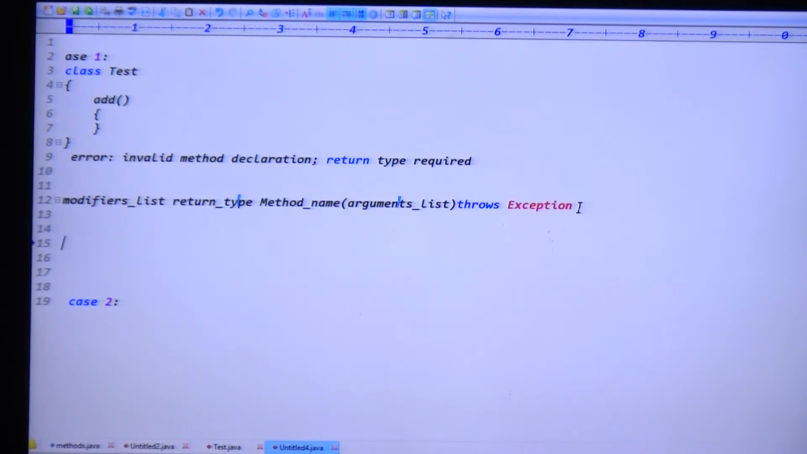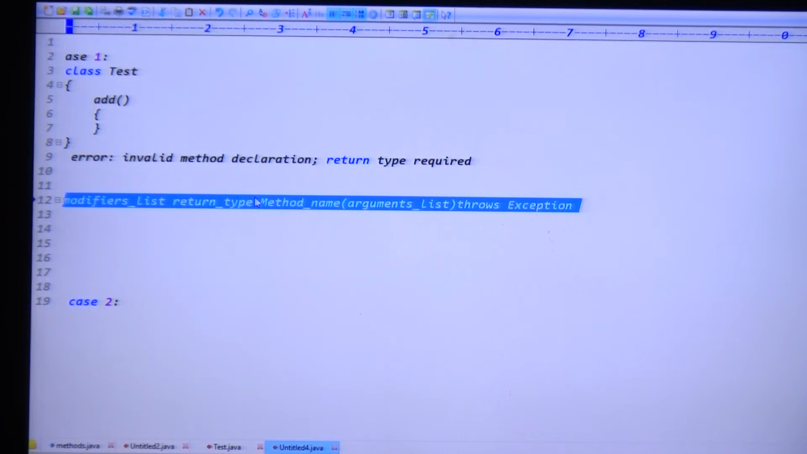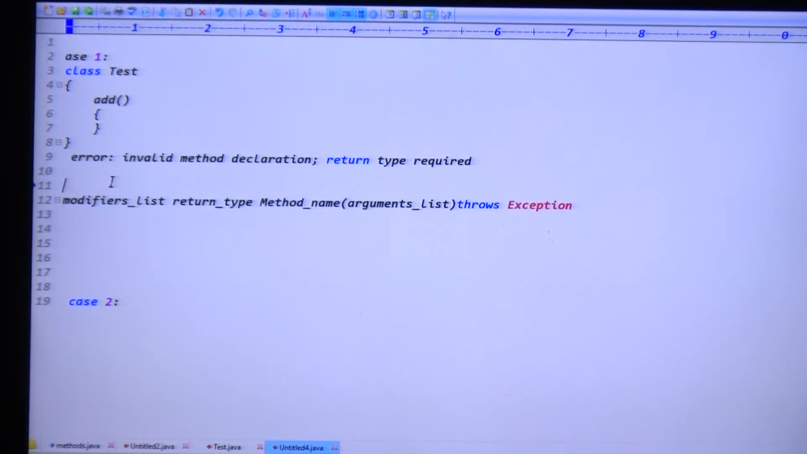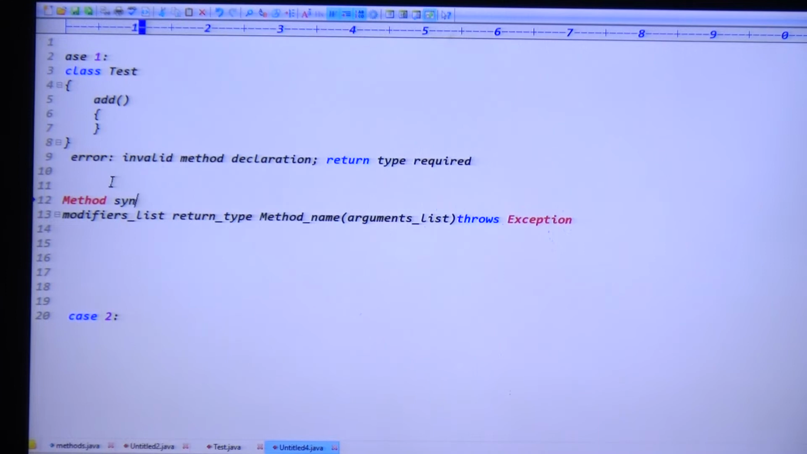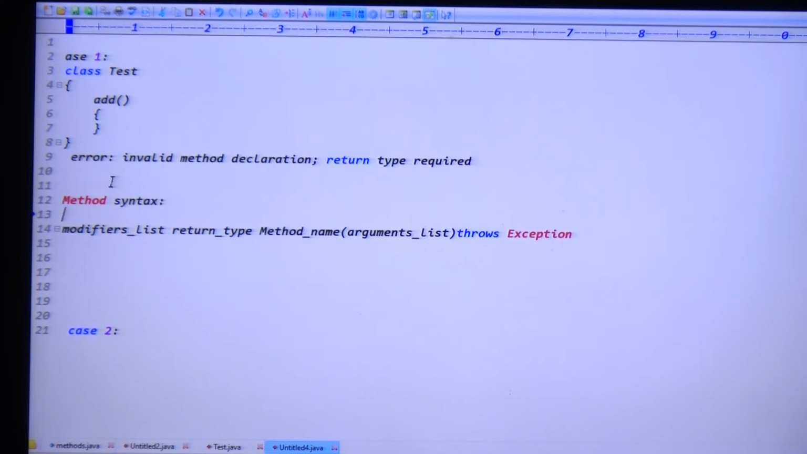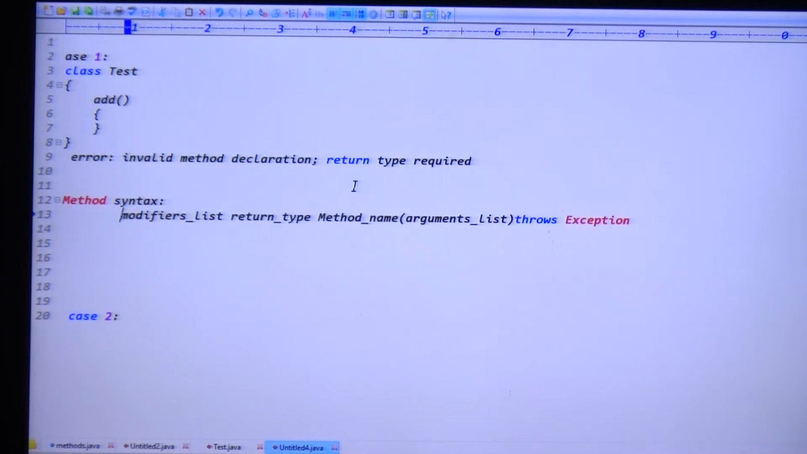The method contains this much, guys. Every method contains a method name. This is called what? Method syntax, right? Every method contains what? Method name, arguments list, return type, a modifiers list, and throws exception, right? Exactly. Let me write the points, guys.